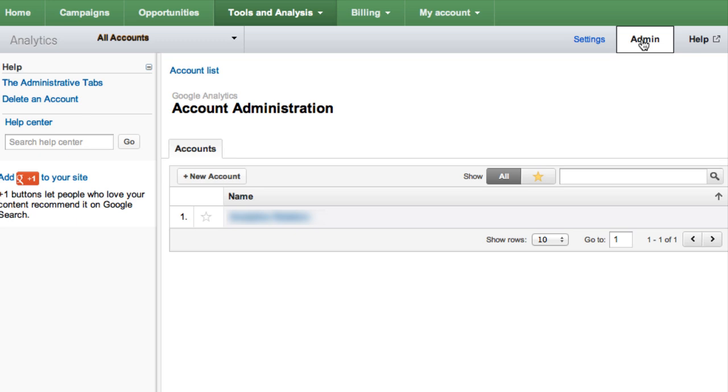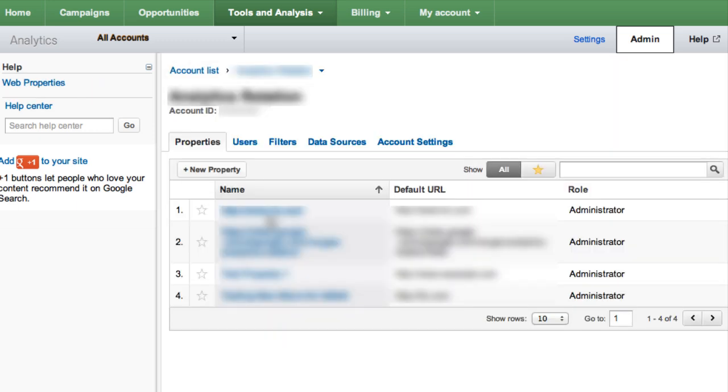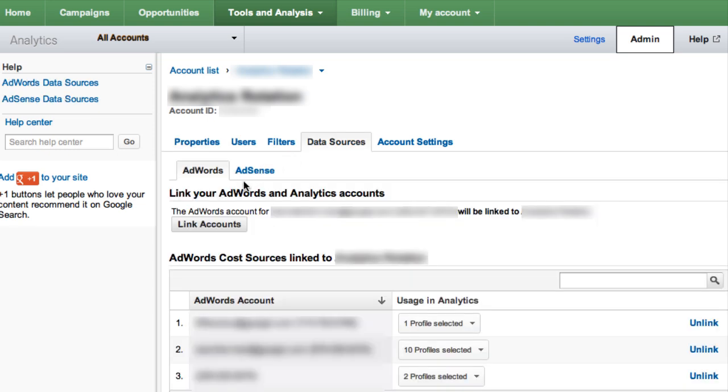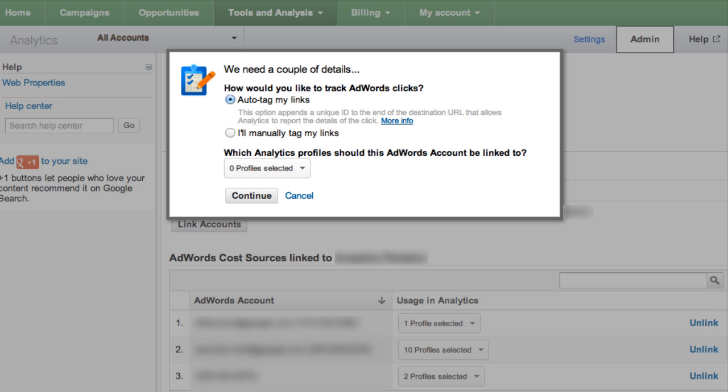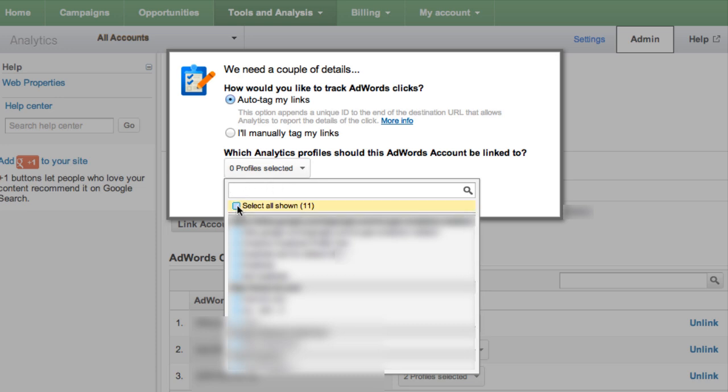On the Account Administration page, click the name of the Analytics account you'd like to link. Next, click the Data Sources tab. Within the AdWords tab, click Link Accounts. In the pop-up that appears, use the checkboxes to choose which profiles you'd like to link.